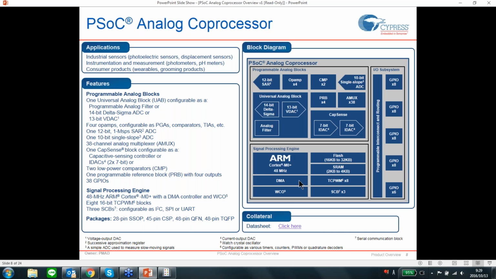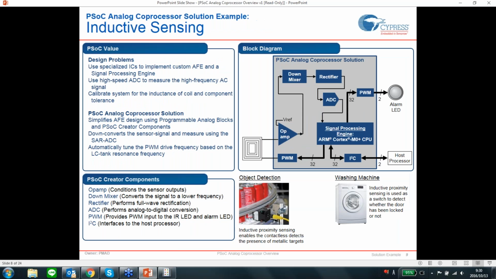Then on the signal processing engine, we have a Cortex M0 Plus core, which works up to 48 megahertz. So it's an ARM core. We have DMA, using which you can take data from these analog blocks and feed it directly to the communication block, where you do not want your ARM Cortex to be worried about some of the transfer of the data. Then these are standard CPU resources. And all the IOs over here can be routed to any of the analog blocks using the programmable interconnect and routing block, which we have over here.